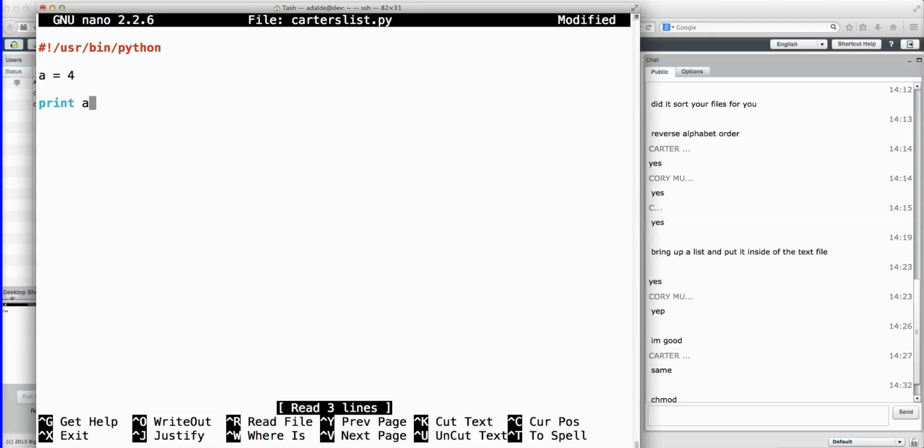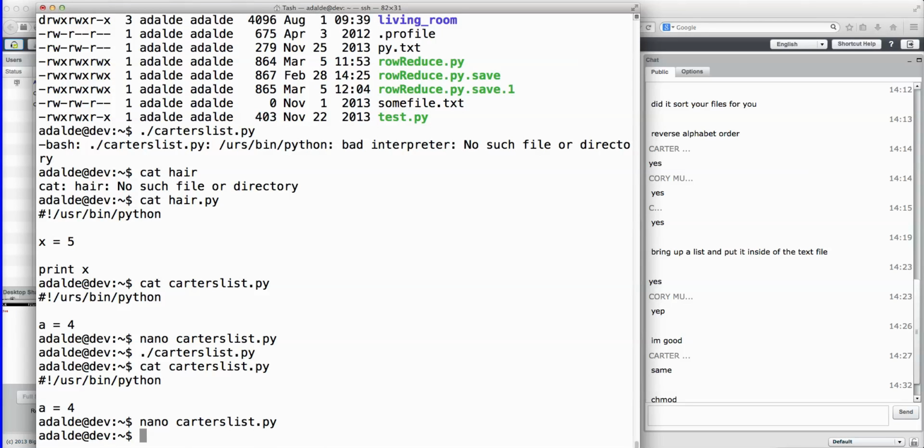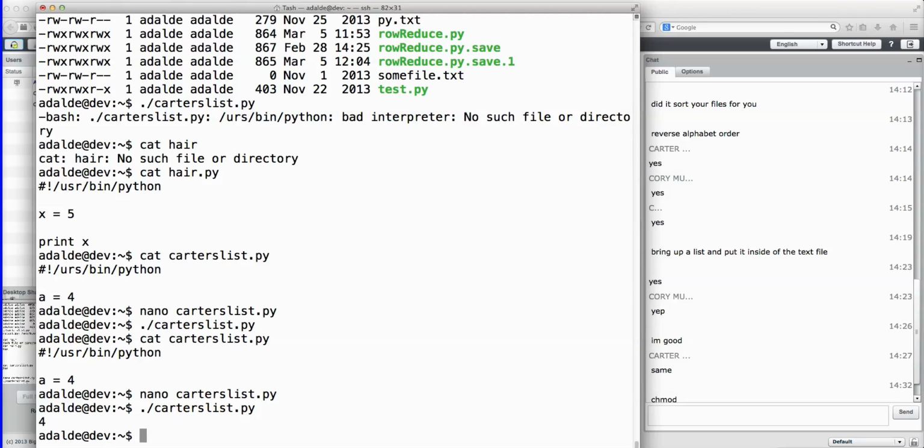So now, if I exit that, save it, say yes. If I dot slash that, what it's going to do is it's going to say, hey computer, A equals 4, and not only do I want you to know that A equals 4, I want you to print it out for me on my standard display. So the computer will say, okay, 4.